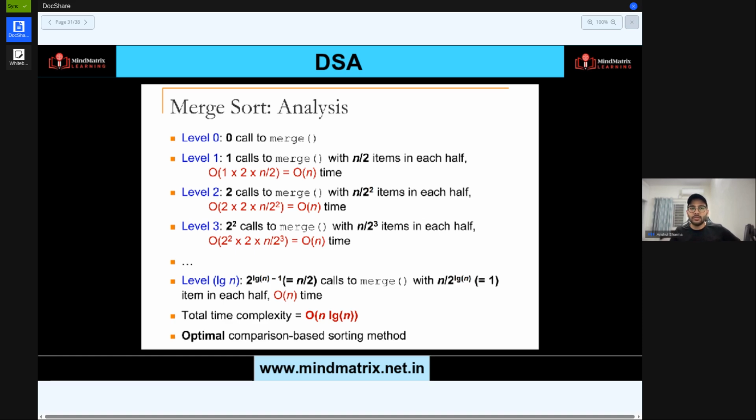Now carefully see this. What about the merge function that we are calling? Can I say at level 0 there is no call to merge, because the initial original list is there? But what about level 1? At level 1 there will be one call with n by 2 items in each half. So n by 2 on the left, n by 2 on the right. So one call to merge. So what will be the total amount of work done? Carefully try to understand what is happening here.